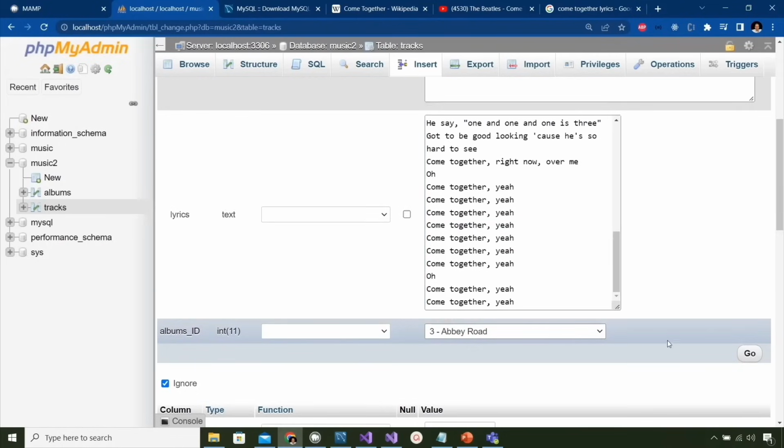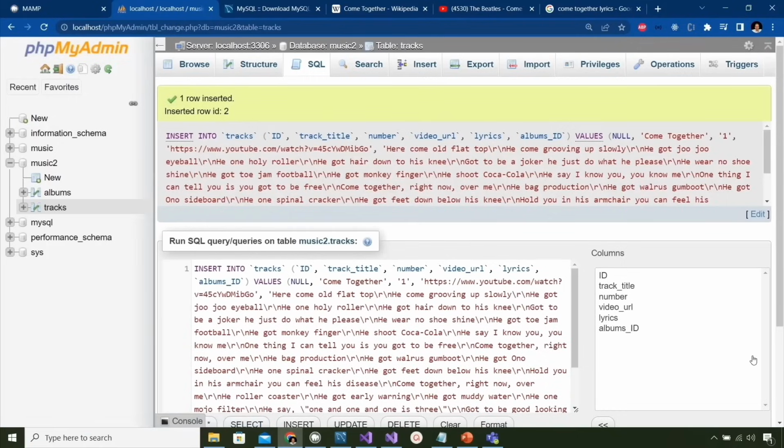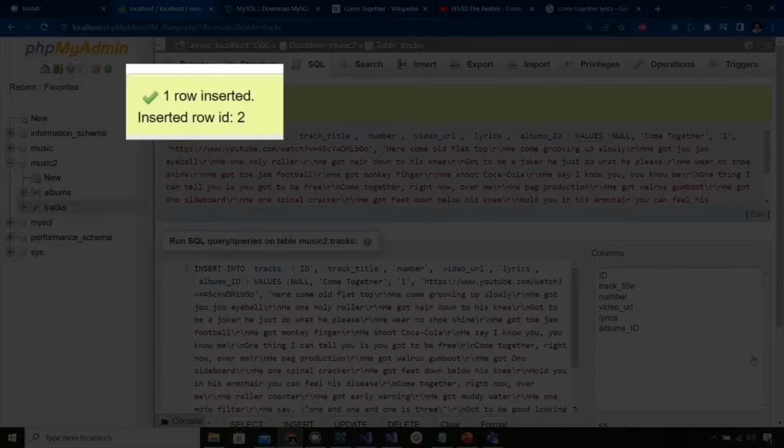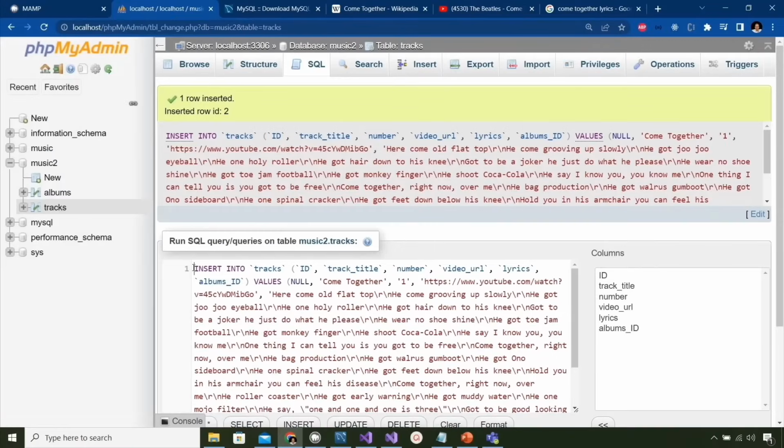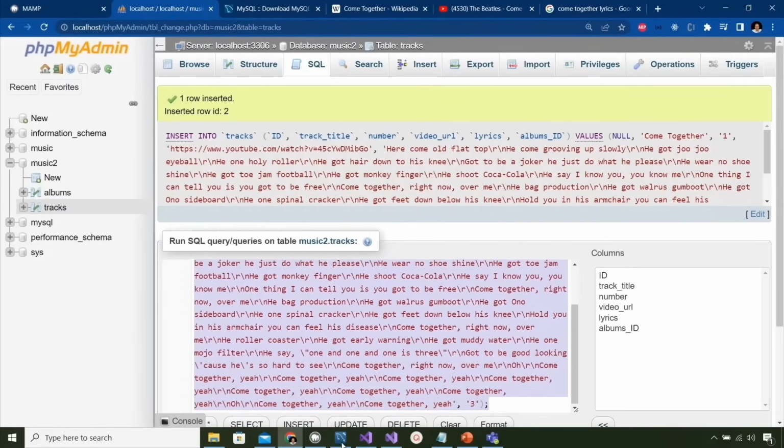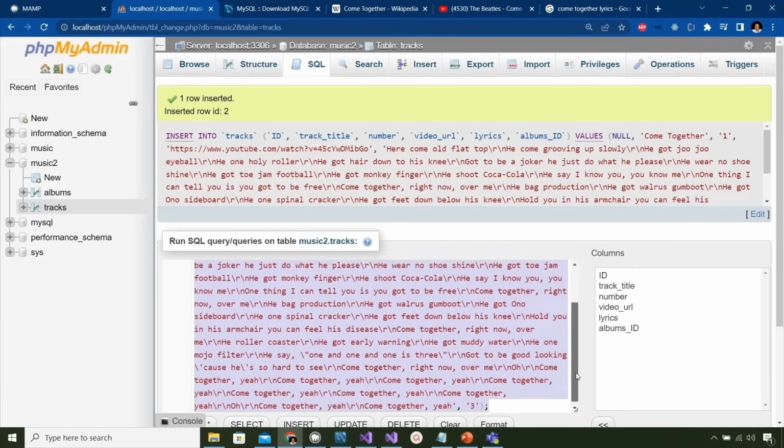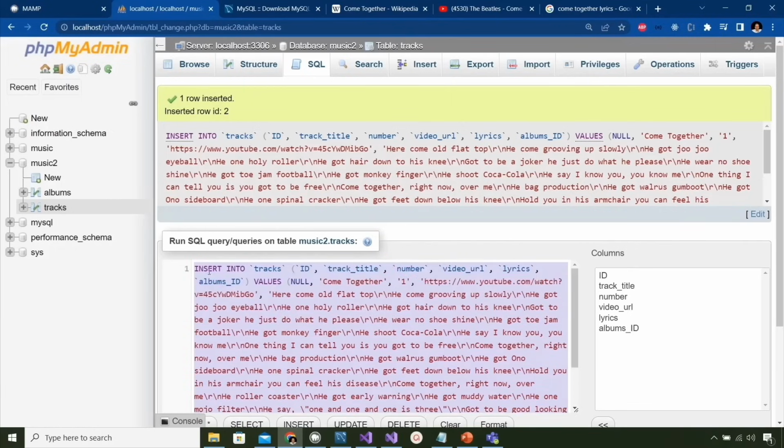So I'm going to choose 3 and choose Go. Now, this insert command was successful. You can see that there was one row inserted, and then it gives me the SQL statement that was done here. So all of this here is what I didn't have to type. It did it for me. But you can see the statement and how the work goes.